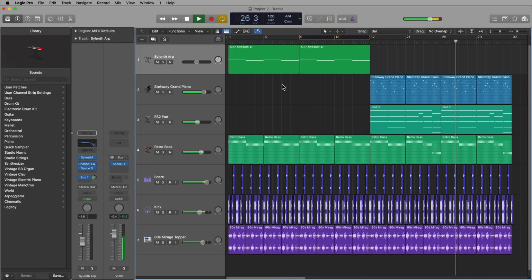So that's how you can use Space Designer to create your own custom warped reverb effects for sound design and synthesis.